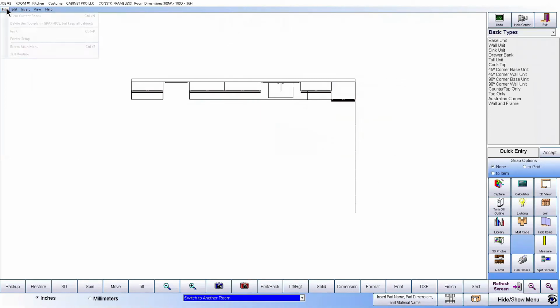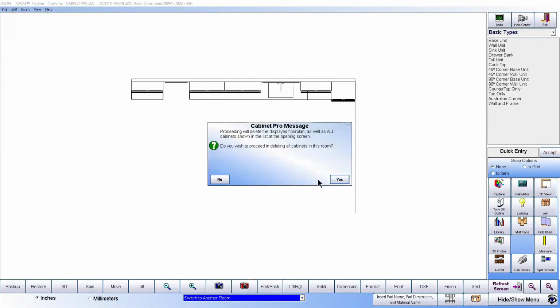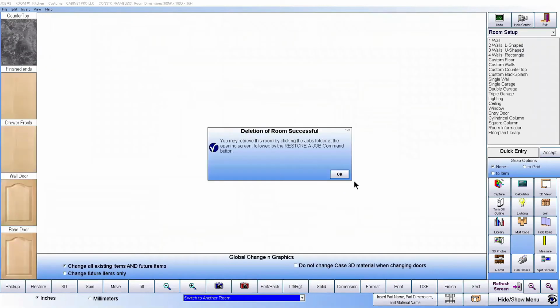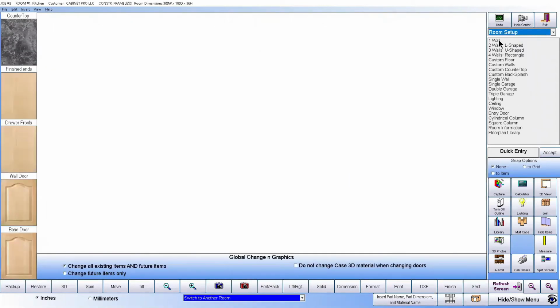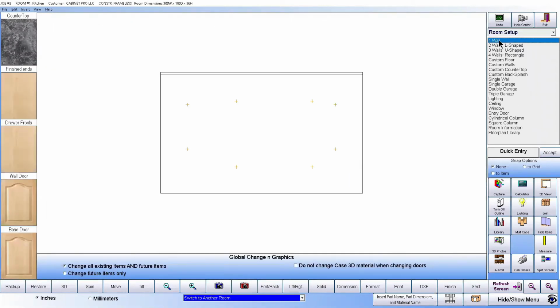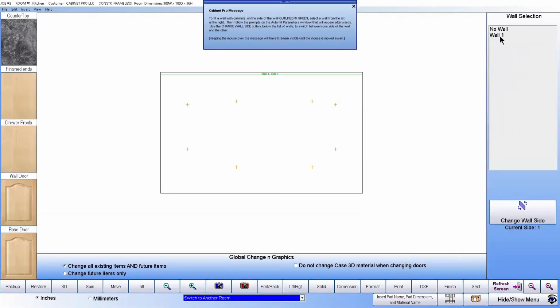Here, let me clear this again. I think that was the wrong job, but it doesn't really matter. I'm going to now go to one wall again, autofill wall 1. We're on the correct side. Notice that the green side is highlighted.